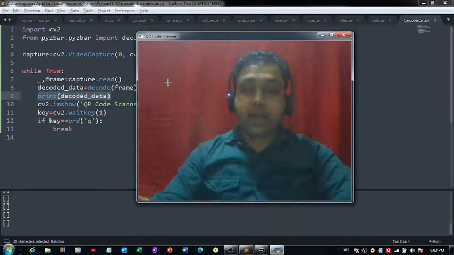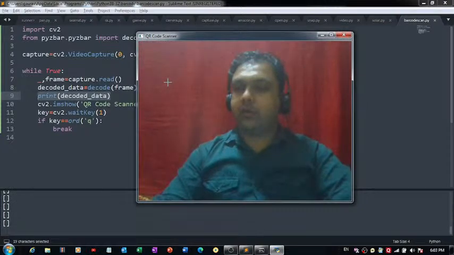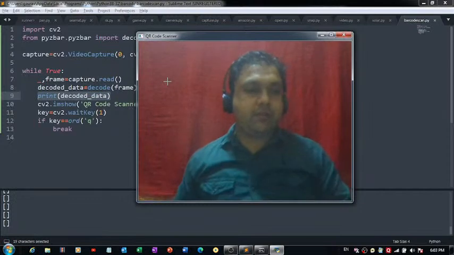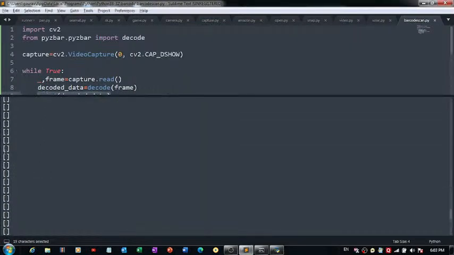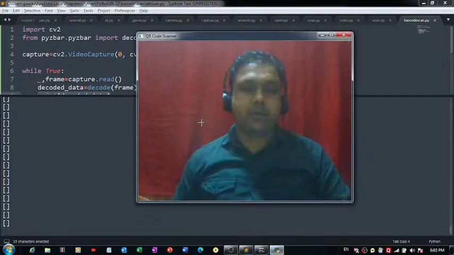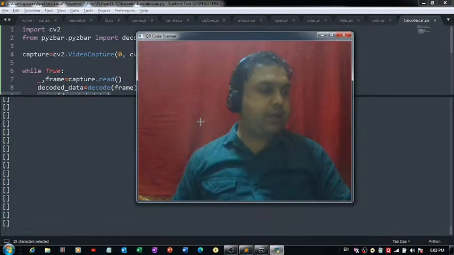The camera is on. Let me just show it this QR code. So as you can see, these empty lists are getting generated over here. Why? Because the QR code is not visible to the camera. Let me see if I will show it a QR code.